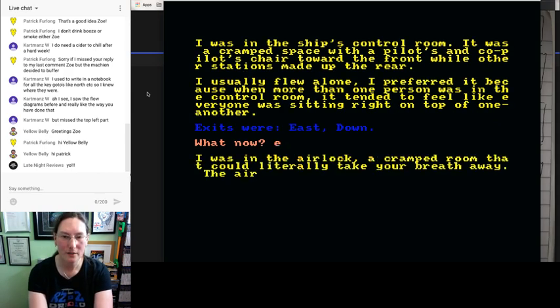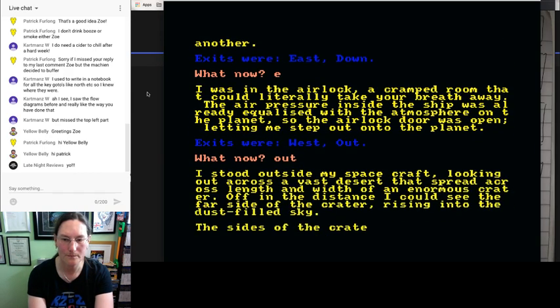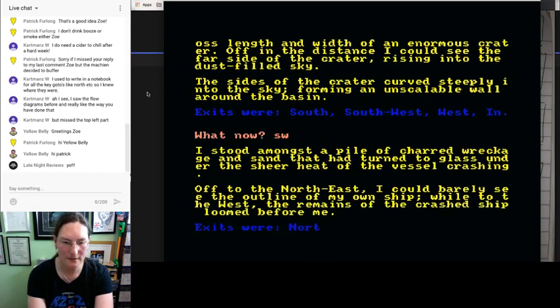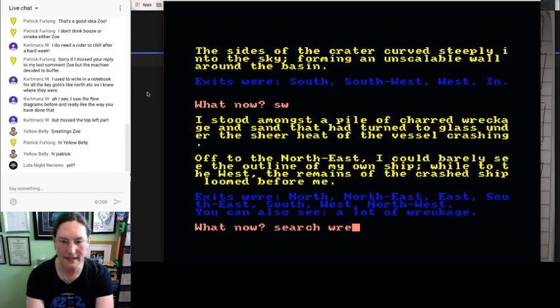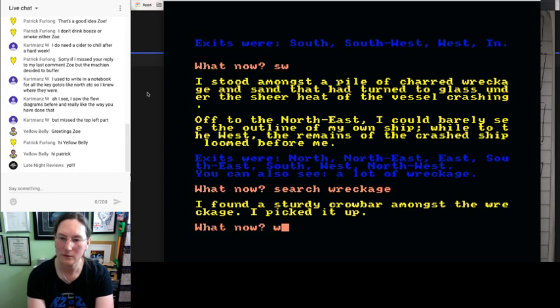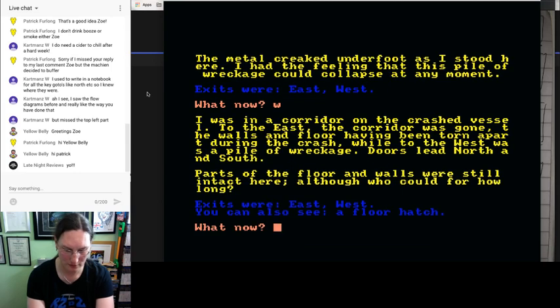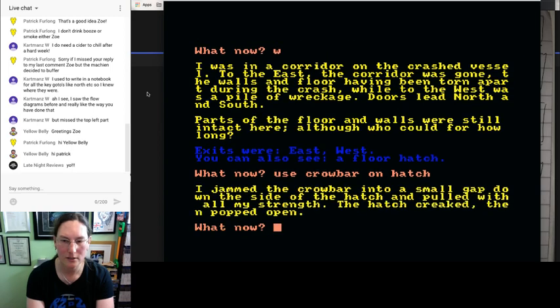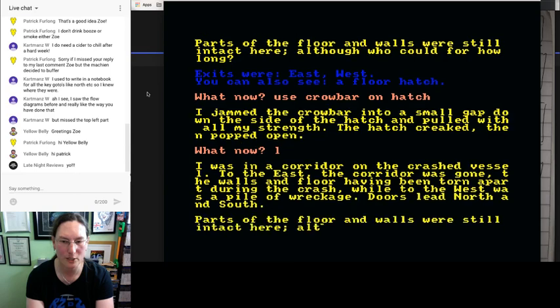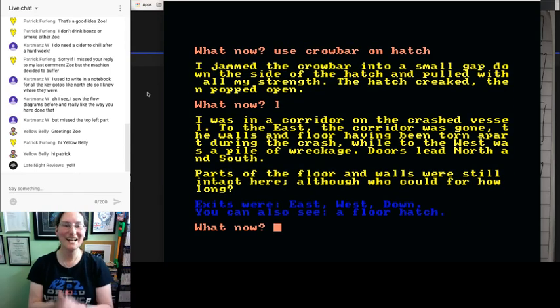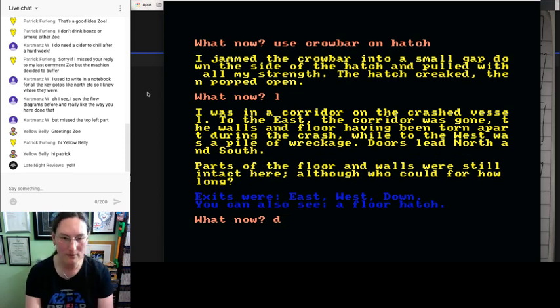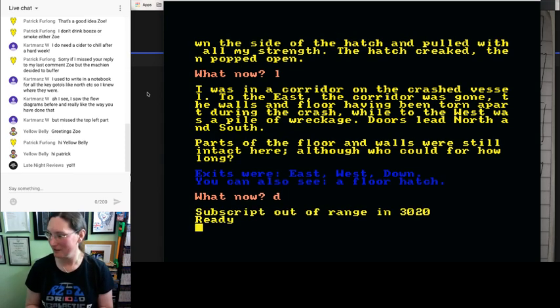So go east, go out, go southwest, search wreckage, got a crowbar, now at the hatch, use crowbar on hatch, jam the crowbar into the small gap, and the hatch creaked, popped open. Now we have an extra exit. We can go down, and that's going to be important for the next bit. So if we go down, subscript out of range.